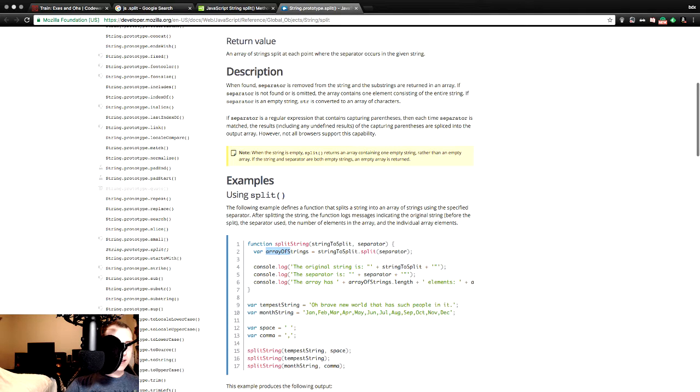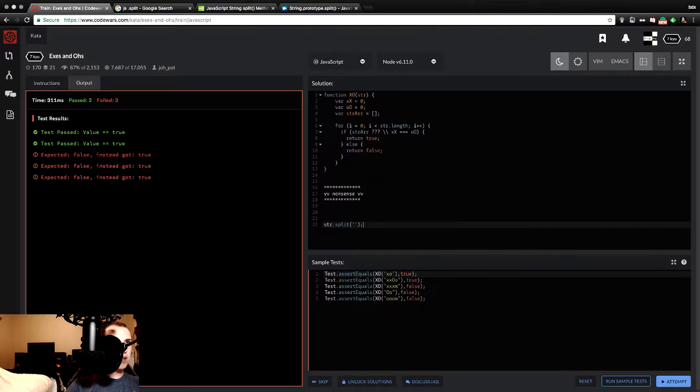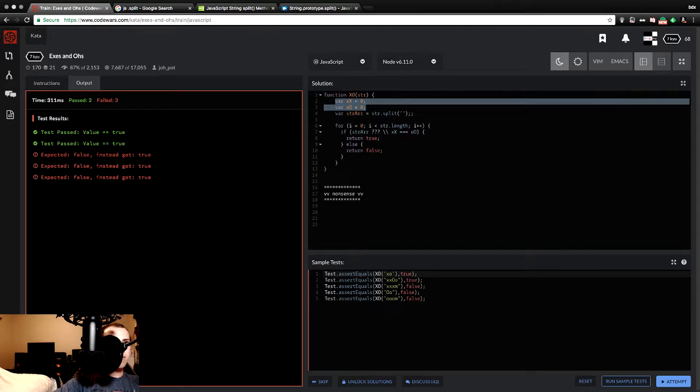So maybe I don't need to set up an empty array. Do I need to set up an empty array? I don't think I do. Let's get rid of that. Drop it in here. So maybe we don't need any of this. No, we do need that. We need all of this.